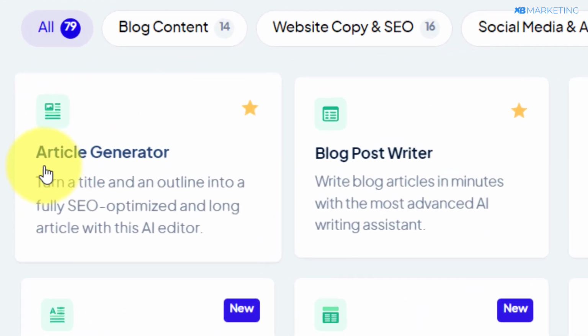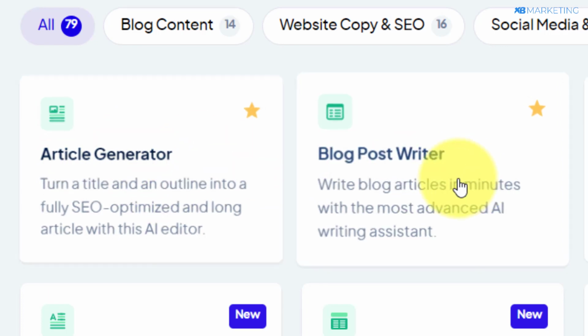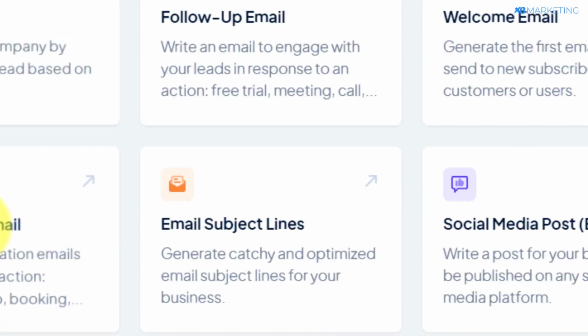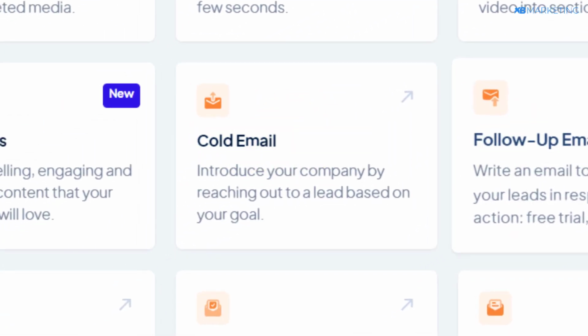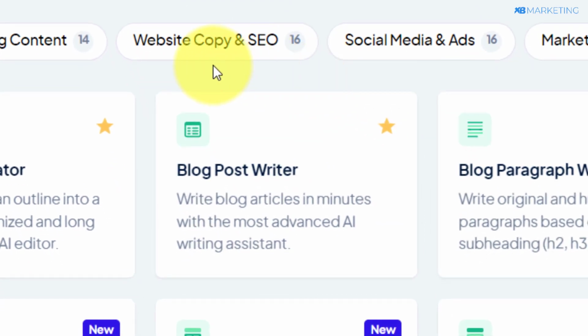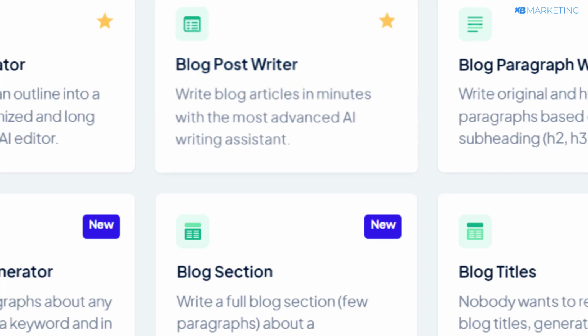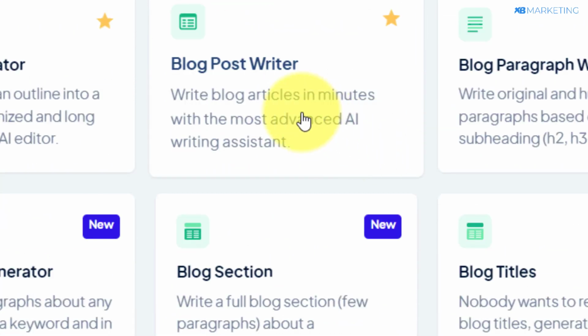As you can see, you can create content in form of articles right here, blog posts. And if I scroll down, you can see you can create content for landing pages. And if I scroll down here, you can see you can create email content as well. So basically, like I said, I'm going to be taking the blog post as an example in this video. And this process is virtually the same for all these other categories right here. So I'm going to click on this blog post writer.